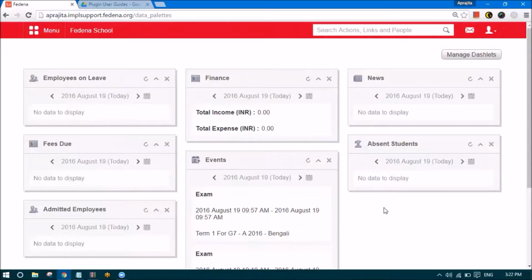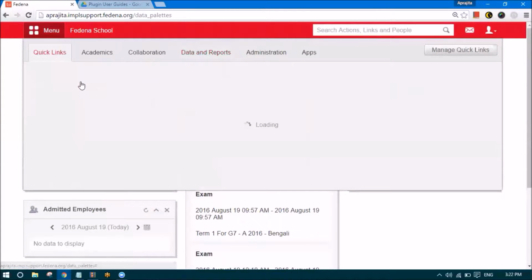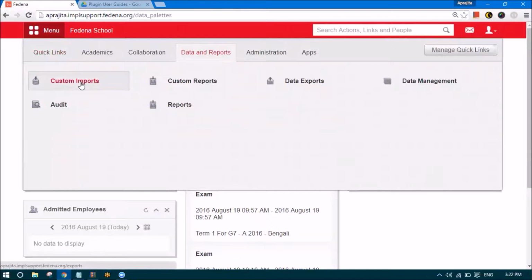In this video, we will understand how you can upload student attendance information in bulk in Fedina. Using the bulk import option that the Custom Import plugin provides, which you can find under Data and Reports, you will be able to upload attendance information about the absent students only for daily-wise attendance. Currently, Fedina does not support importing bulk information about absentees of subject-wise attendance.